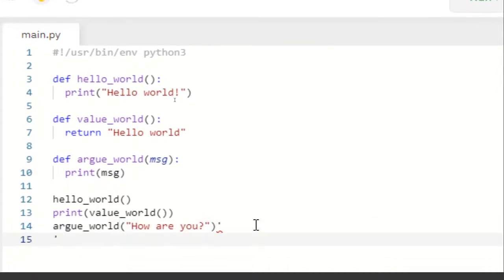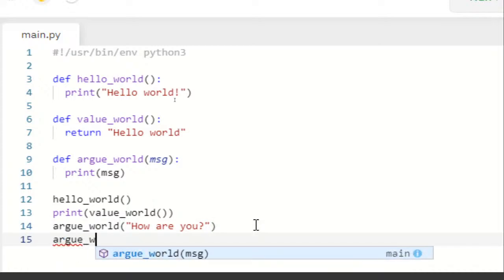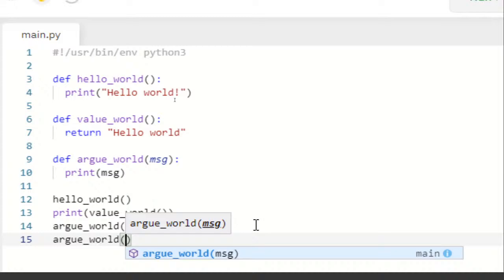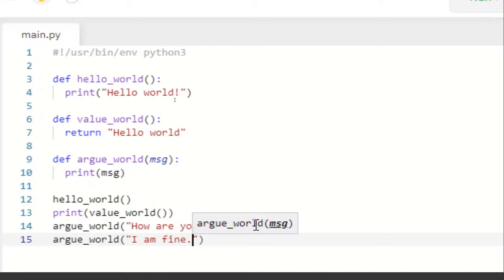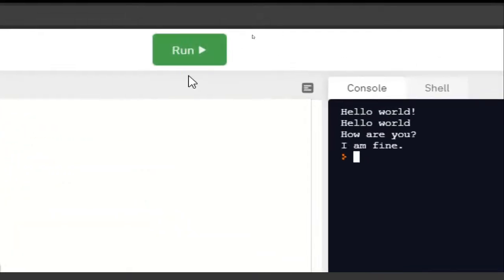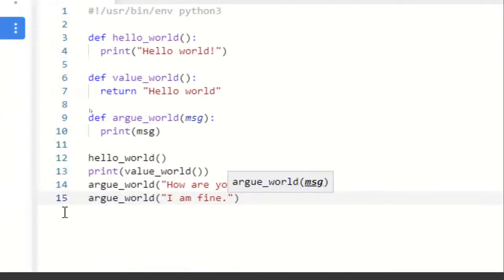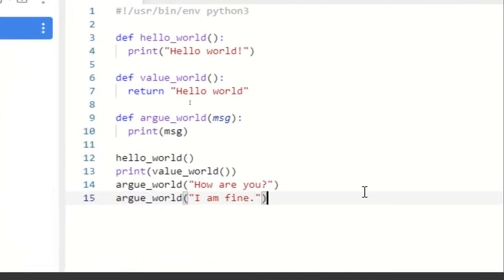And we can call these functions as many times as we want. Argue world, and put a different argument in there. Each time it runs that function, it's going to take whatever value you put in the argument and pass it through. I am fine. So we get hello world, how are you? I am fine. So that's a big thing about creating our functions here. And anything that we would do in any of our other scripts, we can do inside of a function.